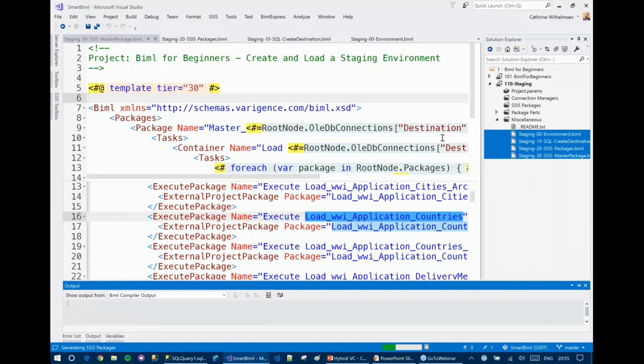Now it's going to go in, think for a few seconds, and give me a chance to grab a drink. Any minute now.